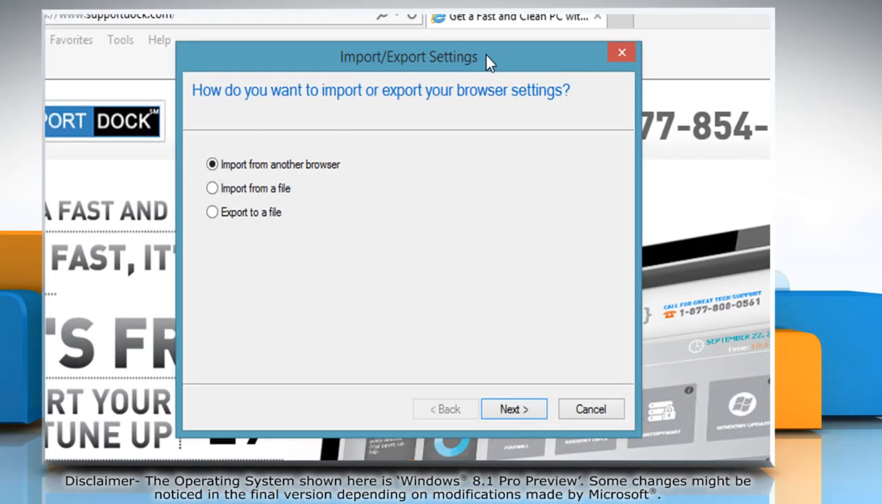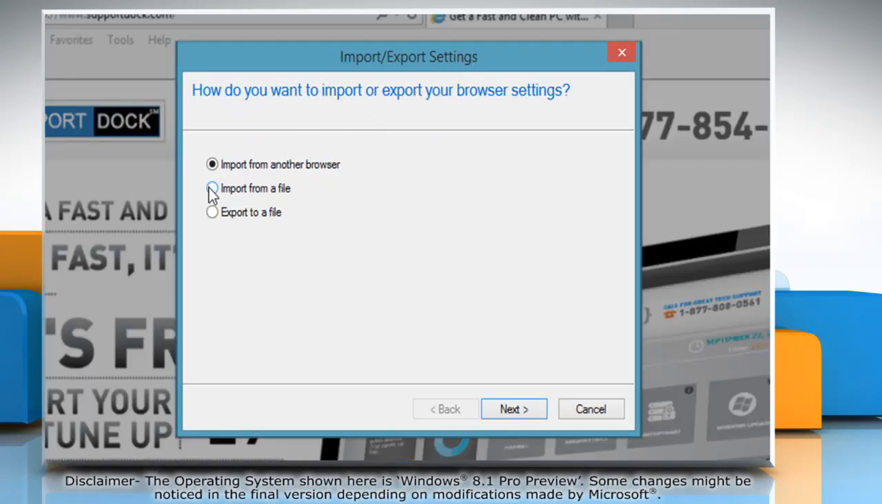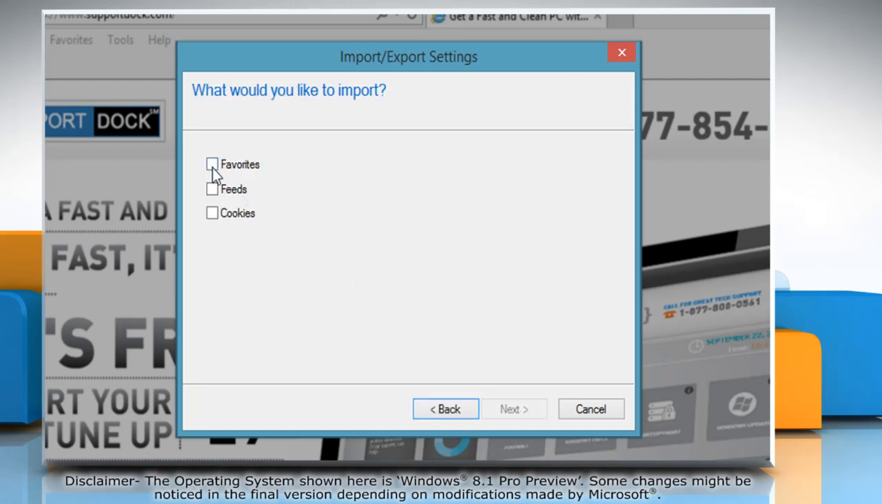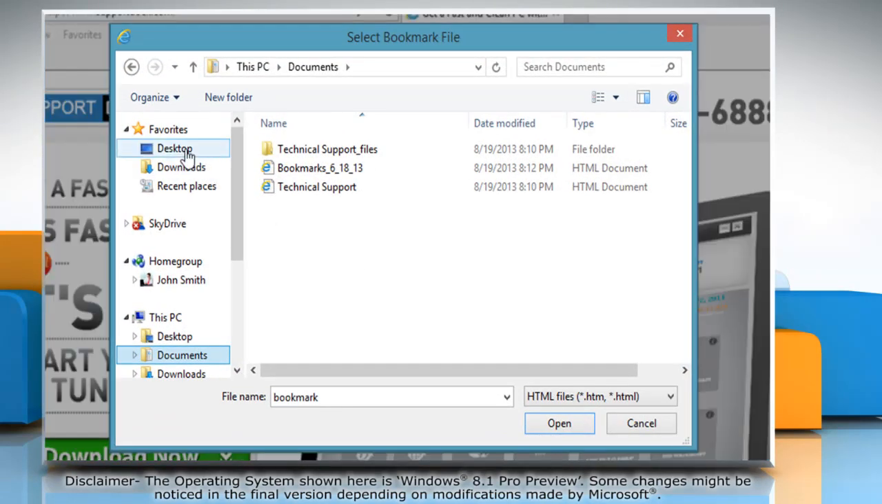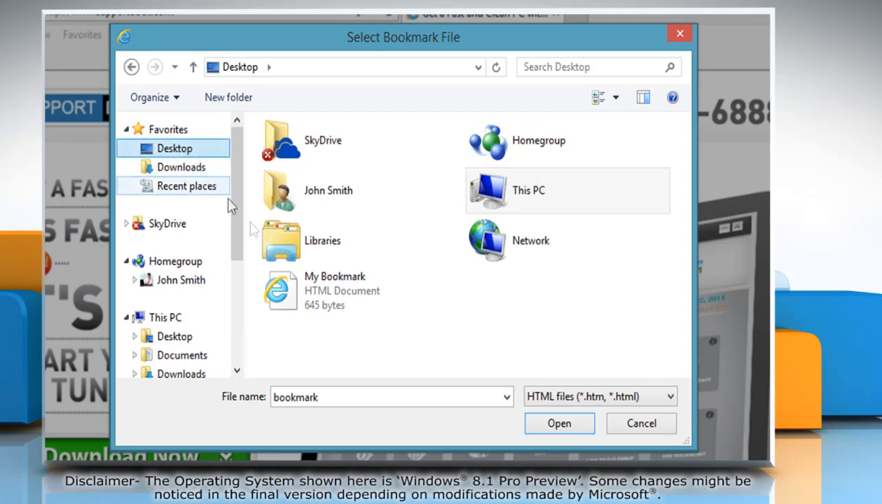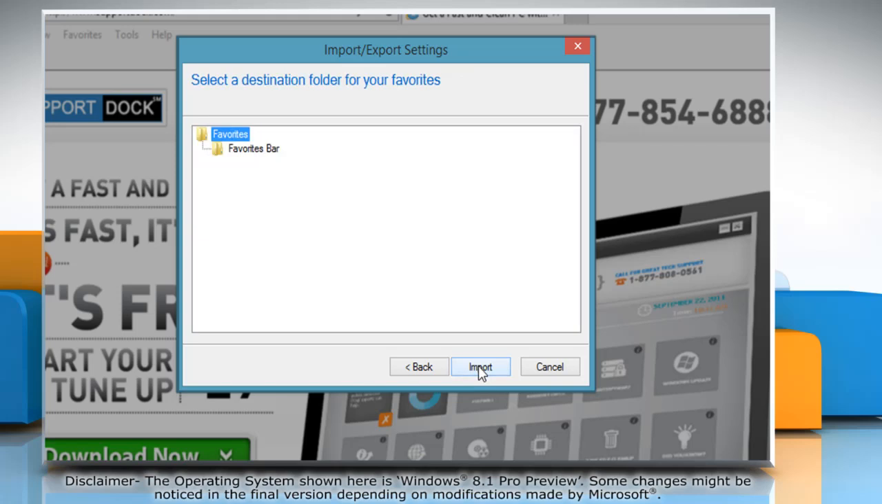On the Import or Export Settings window, select Import from a File radio button and click Next. Select the checkbox next to Favorites and click Next. Click on the Browse button, browse the location where you have saved your bookmark HTML file, and then select it. Click Open and then click Next.